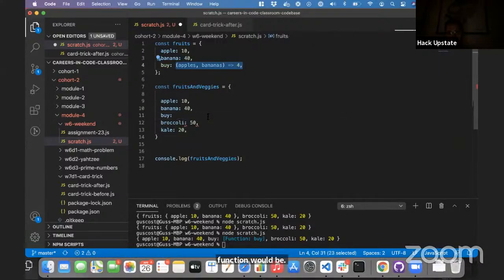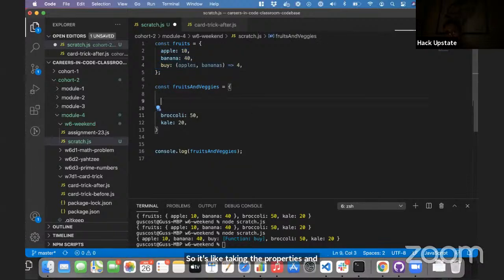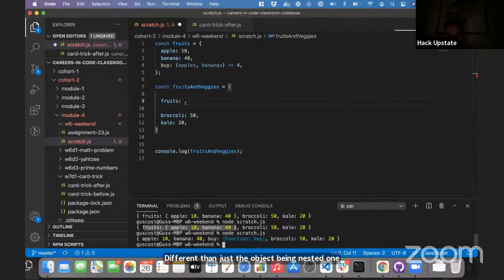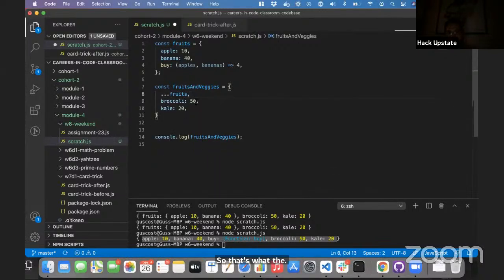Yeah. So it's like taking the properties and dropping them in place. Different than just the object being nested. One is here. The other one is, these are right alongside the other two. So that's what the 3 dots is mostly used for.